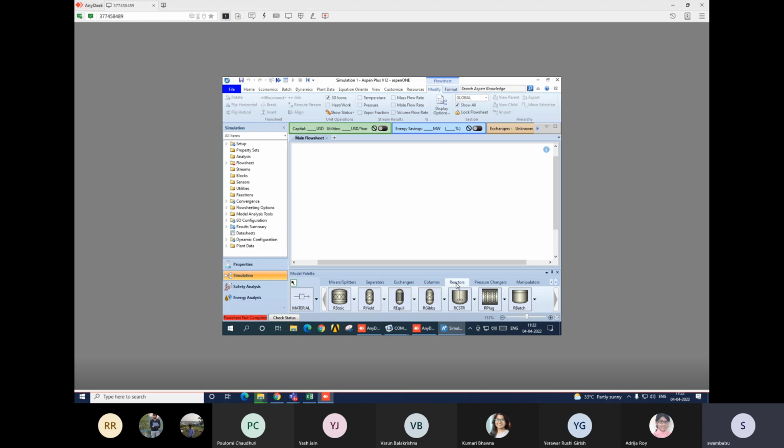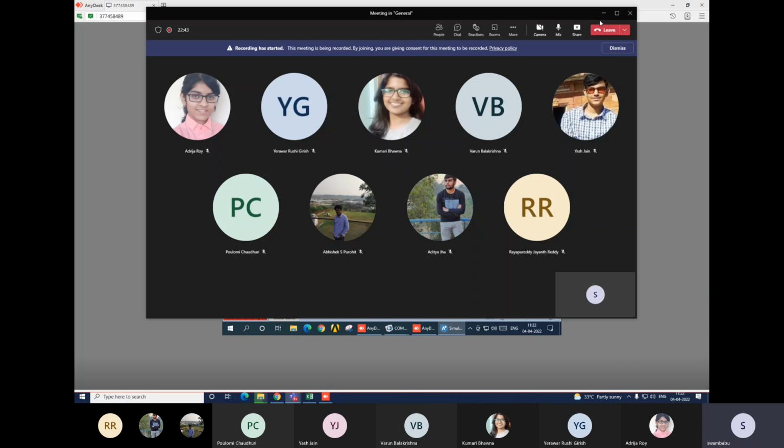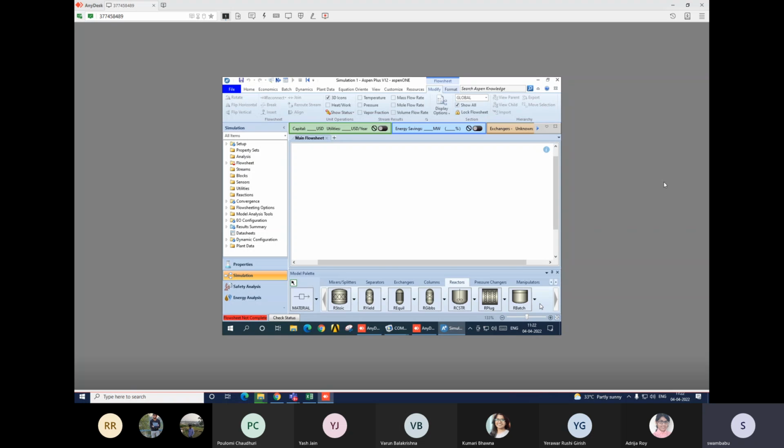So today I will show with examples on these reactors. Then tomorrow we will go with other systems like separators that we will see in the Aspen. I hope you're able to follow. Do you have any questions so far? Okay.